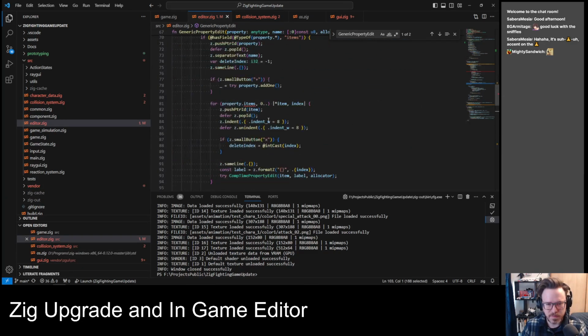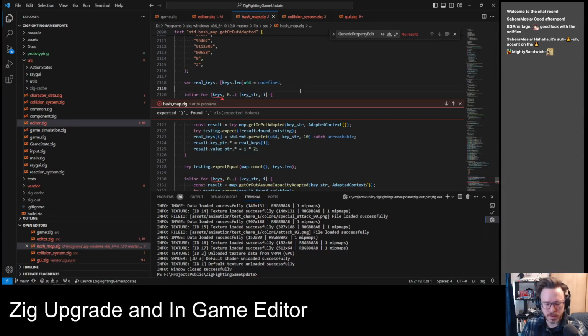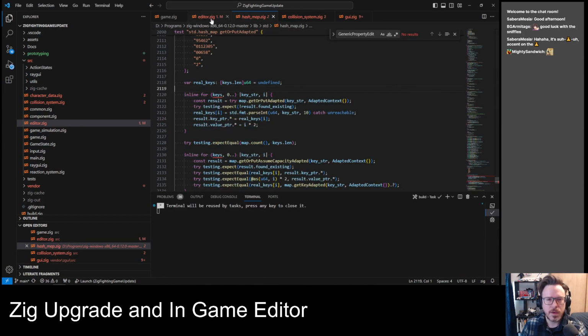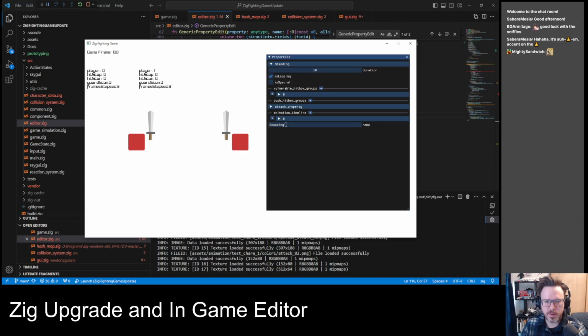It made this pretty easy to build. And then for pointers, right now I'm only handling a slice, so things like arrays and strings for displaying. Pop that up here, you can see. Oops, that's the wrong button. So pull this up again. You can see strings are handled, like the name of the action.